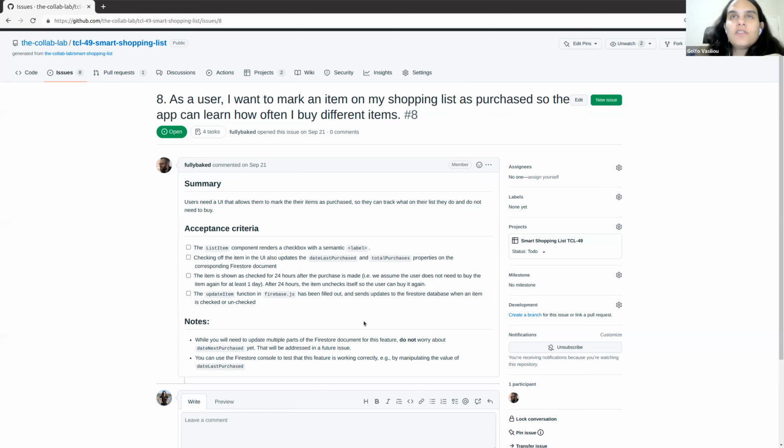So we assume the user does not need to buy the item again for at least 1 day. And after 24 hours, the item unchecks itself so the user can buy it again. The update item function in Firebase.js has been filled out and sends updates to the Firestore database when an item is checked or unchecked. While you need to update multiple parts of the Firestore document for this feature, do not worry about date next purchased yet. This will be addressed in a future issue.